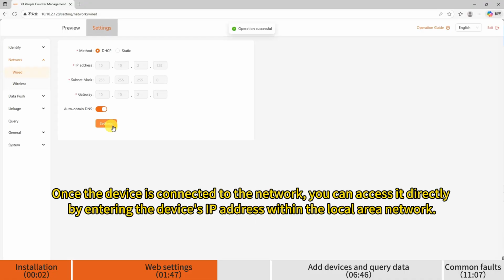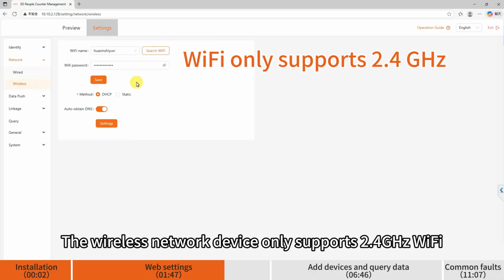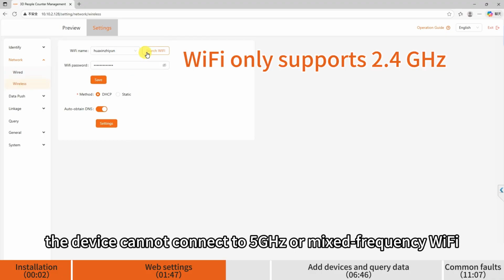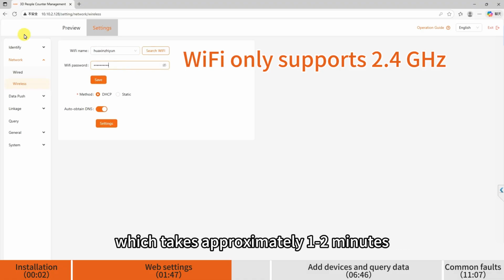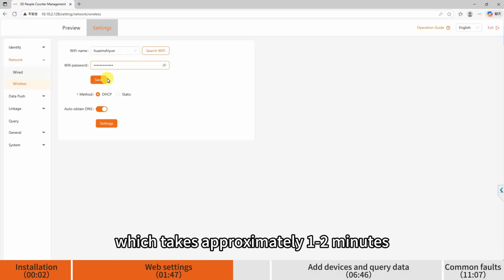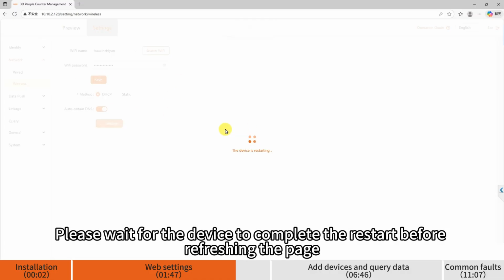Once the device is connected to the network, you can access it directly by entering the device's IP address within the local area network. The wireless network device only supports 2.4 GHz Wi-Fi. The device cannot connect to 5 GHz or mixed frequency Wi-Fi. The device will restart after setting up the network, which takes approximately 1–2 minutes. Please wait for the device to complete the restart before refreshing the page.